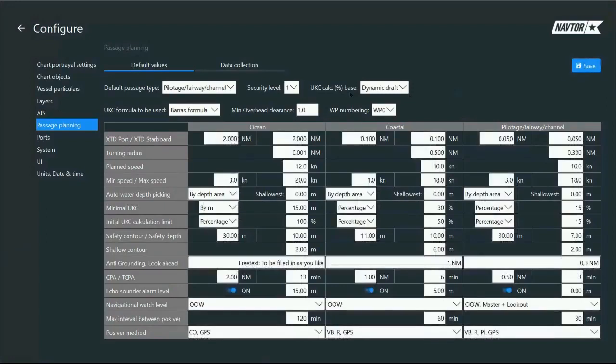It is the most used one within the industry. The UKC calculation base can be done on a percentage of static or dynamic draft, or not by percentage at all, but by meters. So we have a minimum UKC and an initial UKC limit. We also have an overhead clearance, which is a new feature that we added, and you can select the formulas.